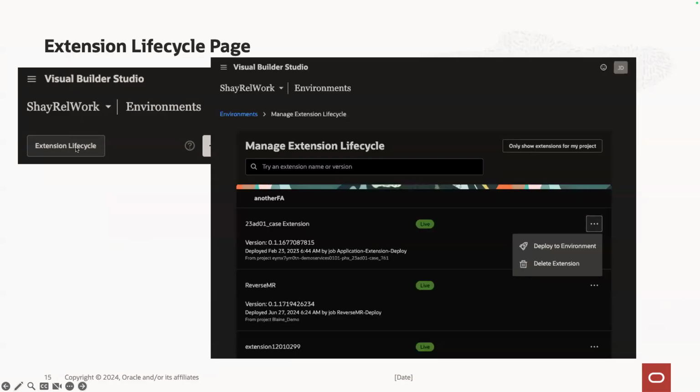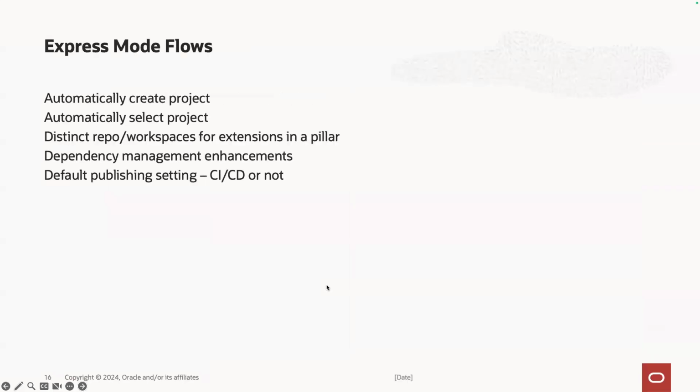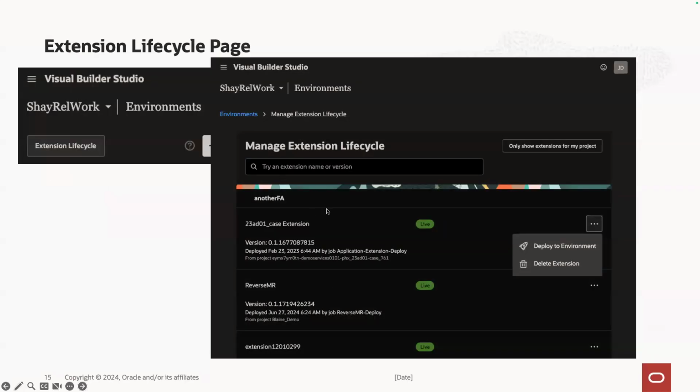So when you're looking at an environment that has Fusion apps, you would see the extension lifecycle button. And when you click on it, you would see information about all your instances of Fusion apps and which extension is deployed to which instance. Okay, so there's a central place in your project, and remember, you should have one project for all your extensions. In this project, you'll be able to see which extension is on which instance. You'll also be able to delete extensions if you need to, or deploy extensions to another environment.